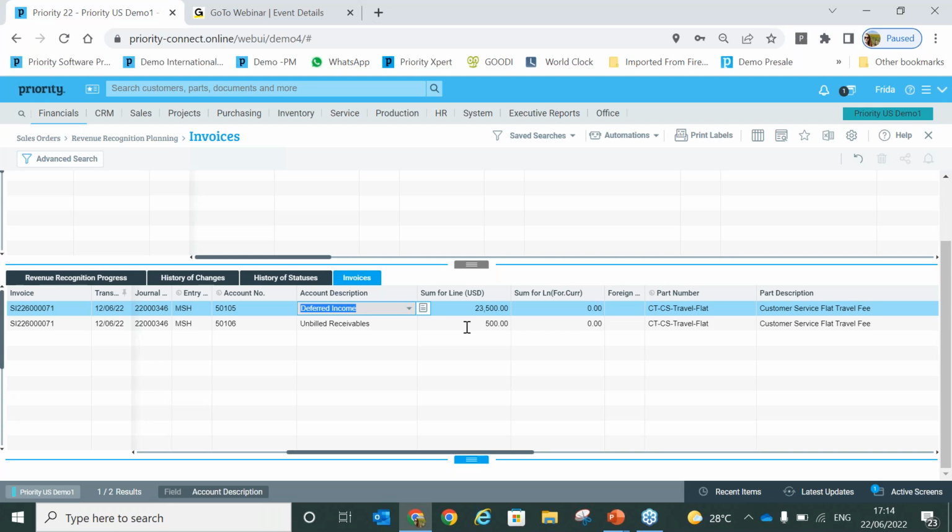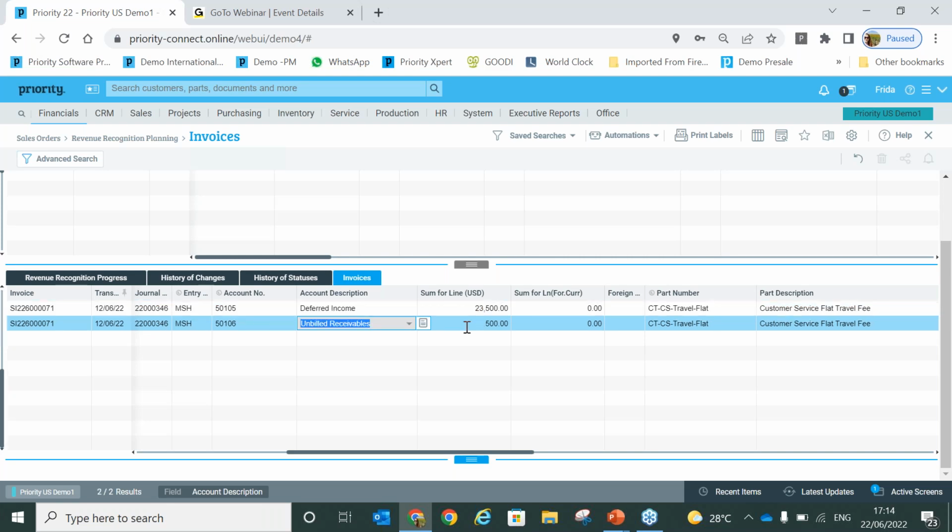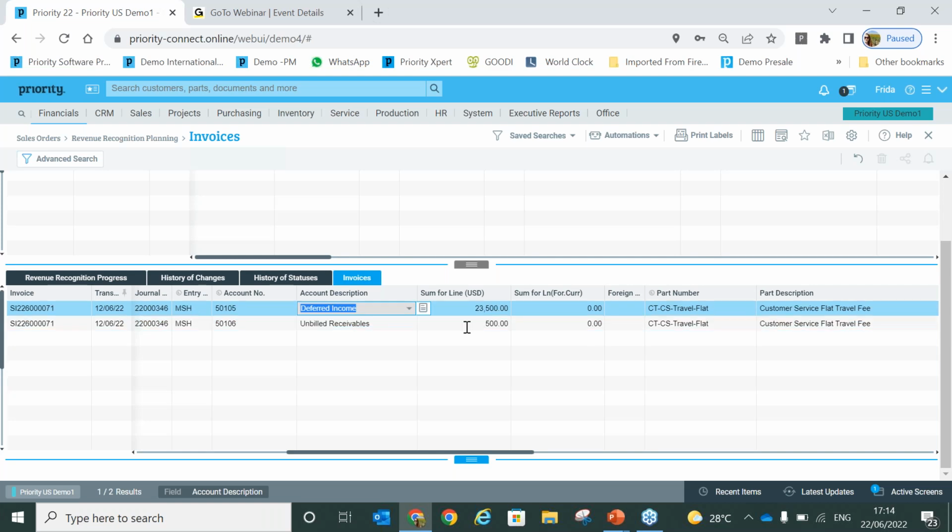$500 against the unbilled receivable, and then what is left is on the deferred income. By the way, the invoice sub-level form that I'm using here is a new form from our latest version 22.0, and it makes it easier to trace the RevRec events that happened against this order line.